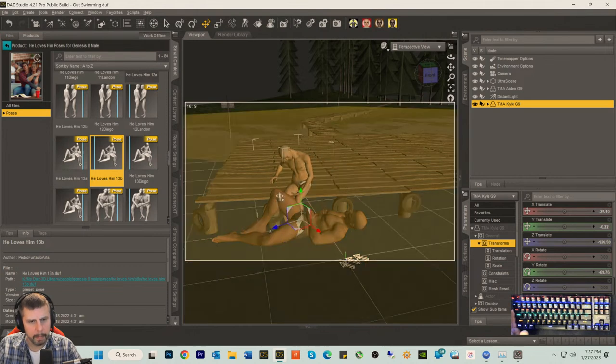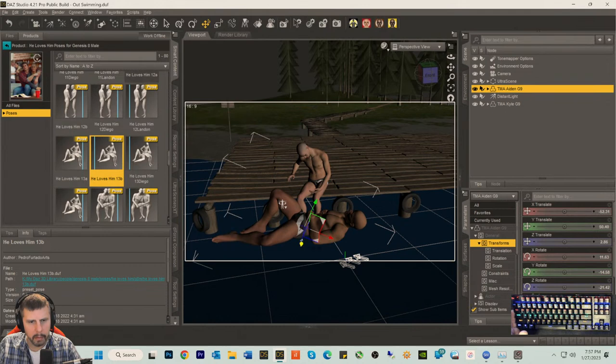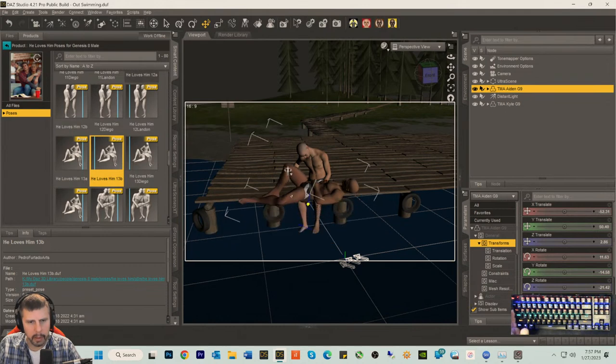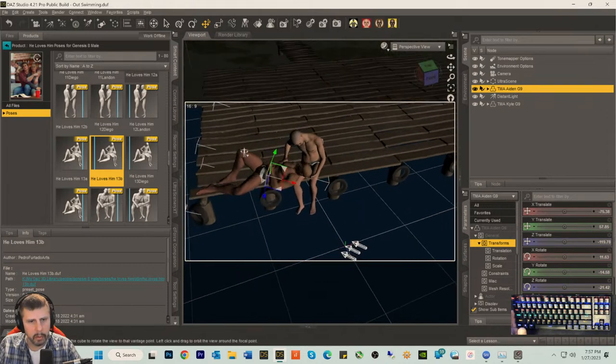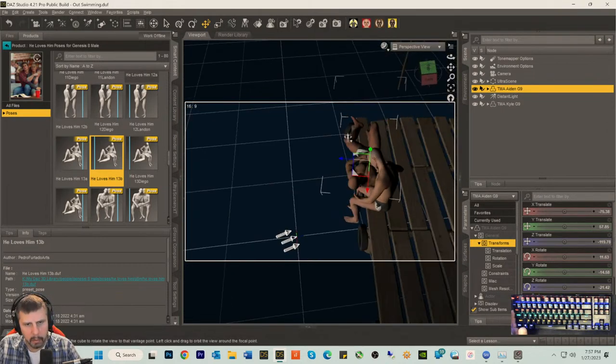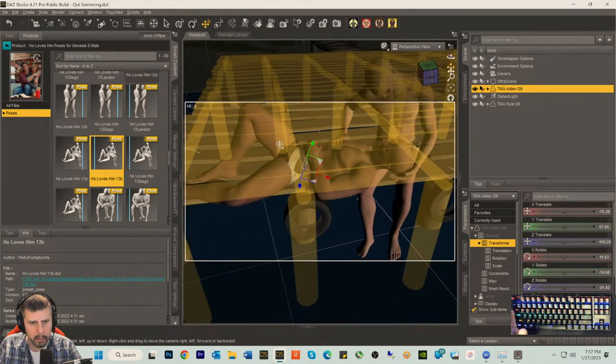Kyle. Over here, Kyle. And up a little bit. And then Aiden. Move him back. Down. They are not very symmetrical here. There we go. And let's get a little closer. See what's happening here.